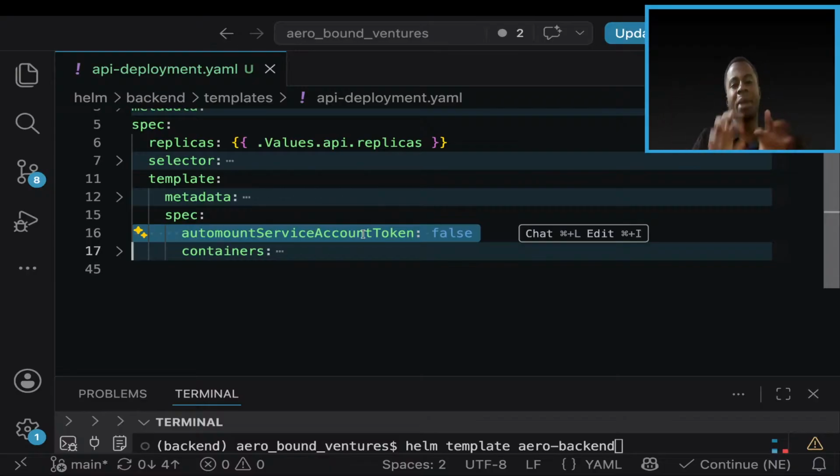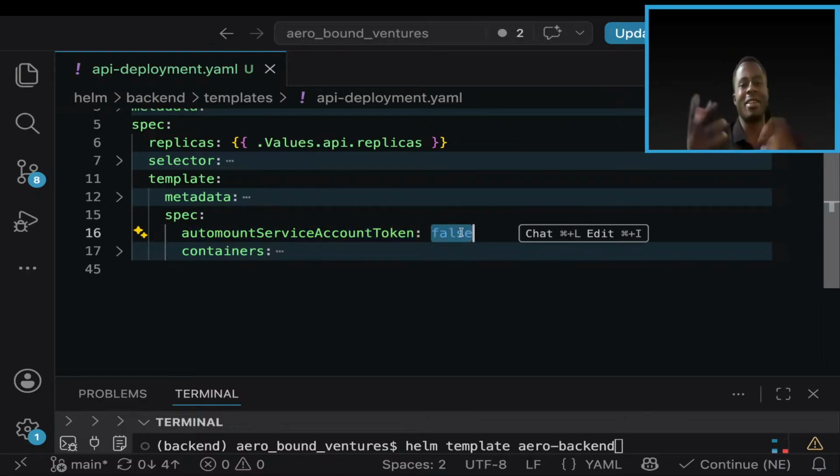Maybe you've written your Python code or JavaScript code and you want your code to make a request to the Kubernetes API. To do that, you need to authenticate with the Kubernetes API. So you need that service token, okay? But here I don't need it. That's why I've said false, okay? It helps us to avoid unnecessary leakage of tokens, of sensitive information inside the pods.